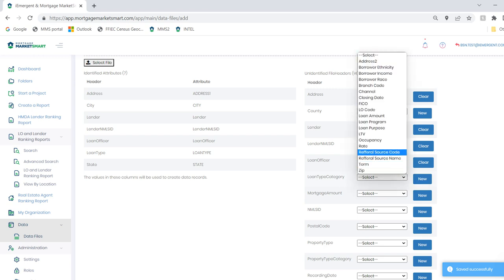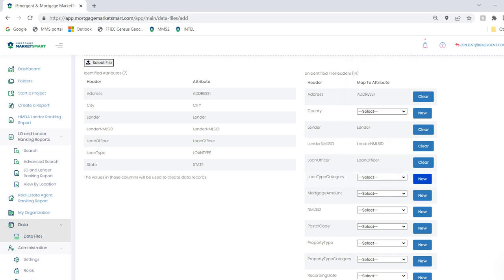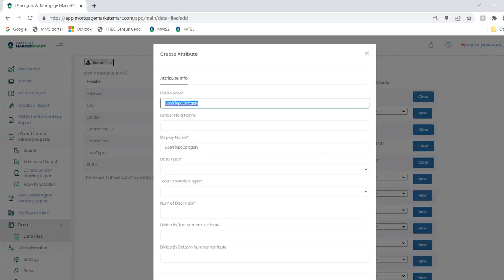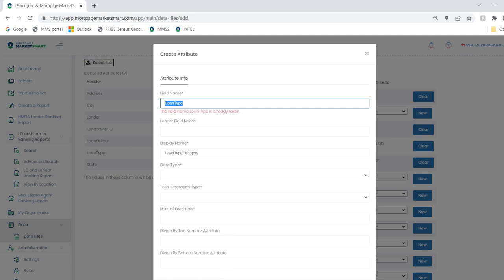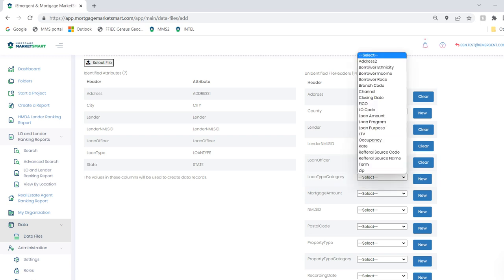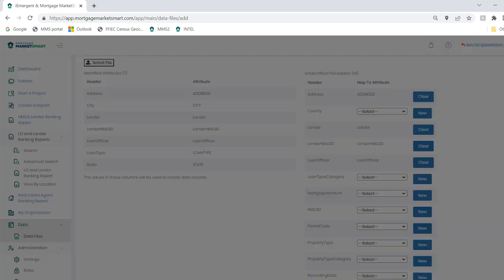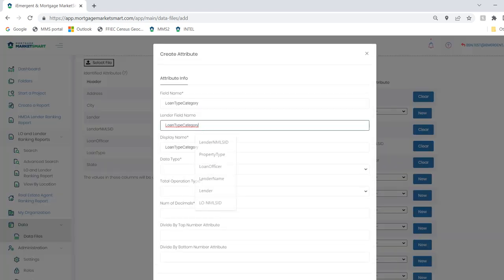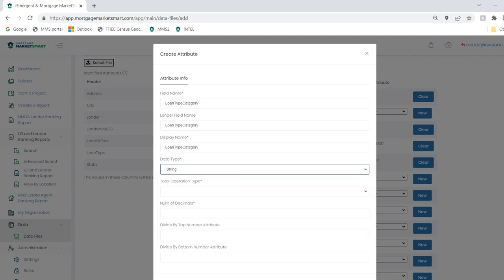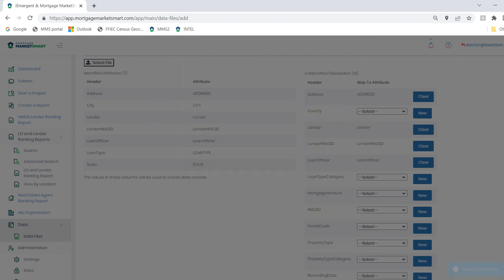Okay, loan type. Do we have loan type? It looks like we have a loan program, loan purpose. So let me add loan type. Oh, and it's already taken. If it is already taken, then where am I not seeing this? Okay, well, I am going to use loan type category. And again, this is a string or text. No math required, 0 decimals.